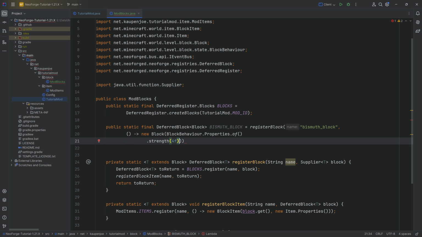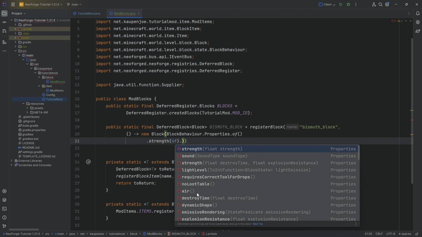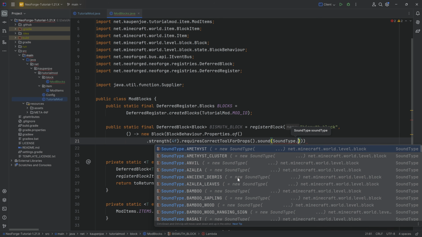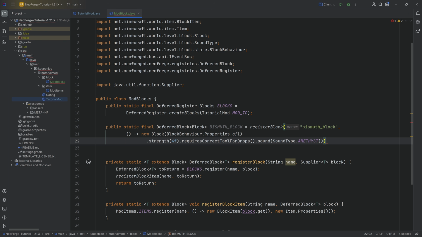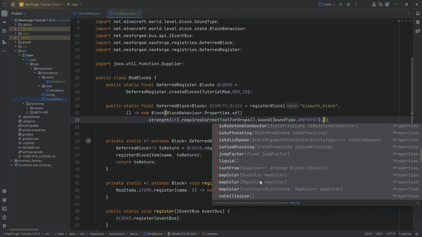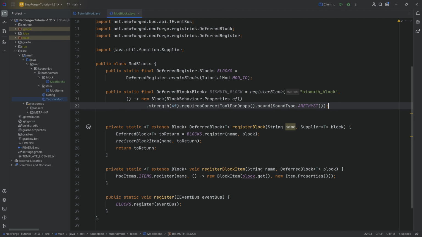But still, we can call the strength over here. Then we can also say requires correct tool for drops. That is needed basically for almost all of the blocks when you don't want them to be mineable with the hand, right? If you actually need a specific tool. And then let's do also a sound over here with a sound type. I think amethyst is actually kind of fun for the bismuth. I think it kind of fits. Let's just do that, and there you go. Now, of course, this is a builder pattern, so you can call many other methods as well, which we will see during the tutorial series as well.